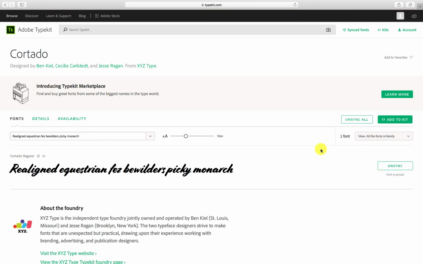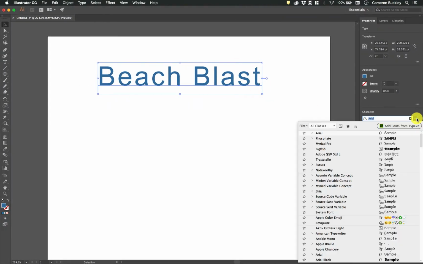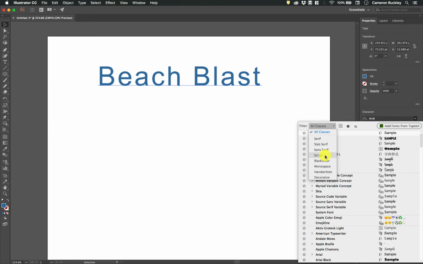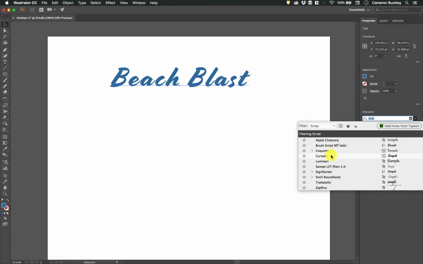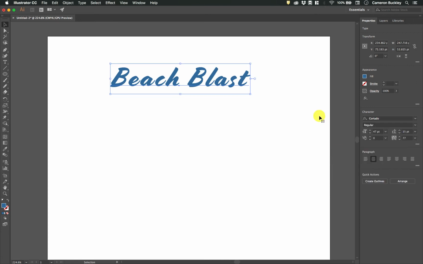Now it says the font is synced, and after a certain amount of time, your Creative Cloud app should pop up and say the font Cortado Regular was added. Let's go back to our font here, click the drop down, and there's Cortado. I changed the filter to script so it's a little bit easier to find. And now we have that font.